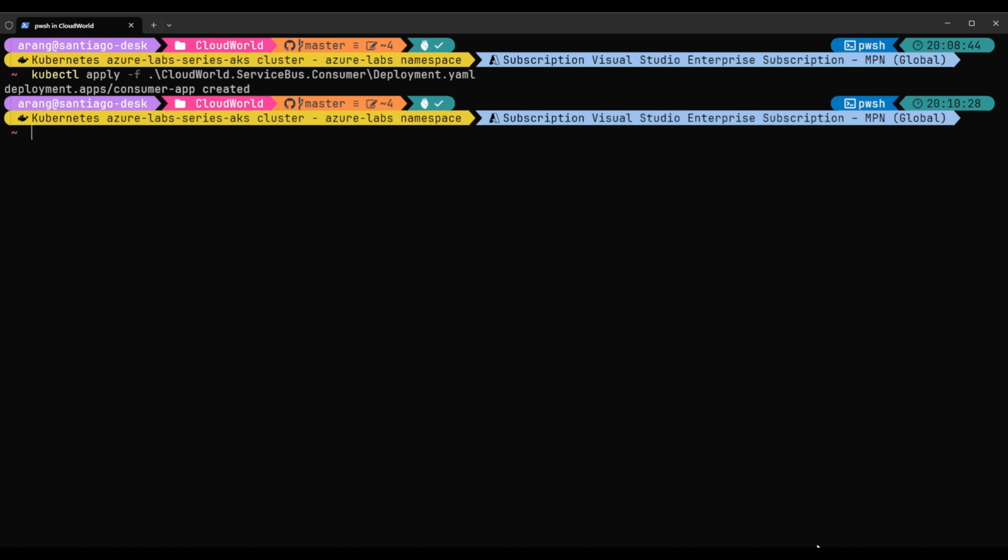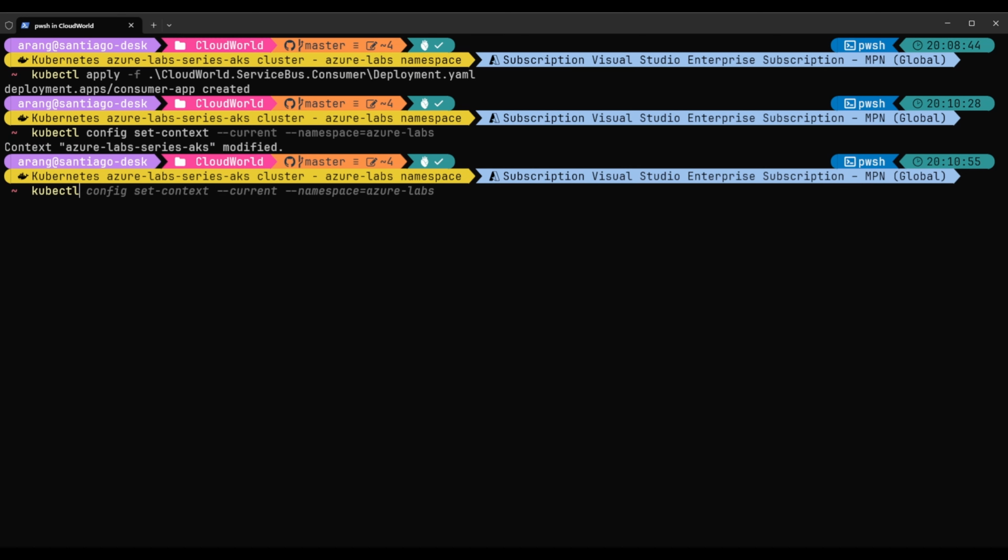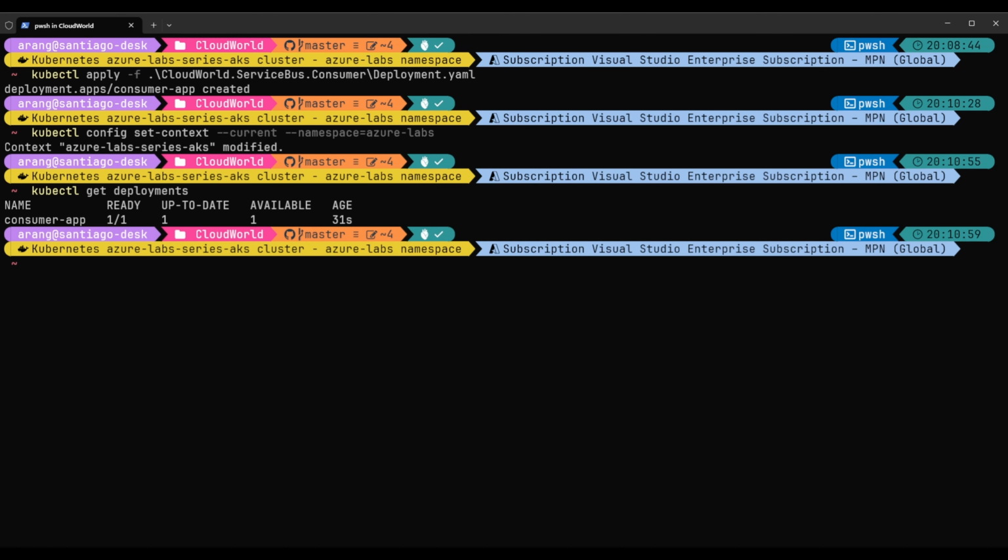One important trick that I would like to show you prior to moving to the next part is that in the previous video we usually set the namespace manually each time we executed a query. We can simplify that by using kubectl config set-context --current and setting the namespace to Azure Labs. Any query that you execute after this line is going to be executed against the namespace that you are assigning here. So let's take a look at the deployment. As you can see, we have the consumer app that was created no more than 30 seconds ago.